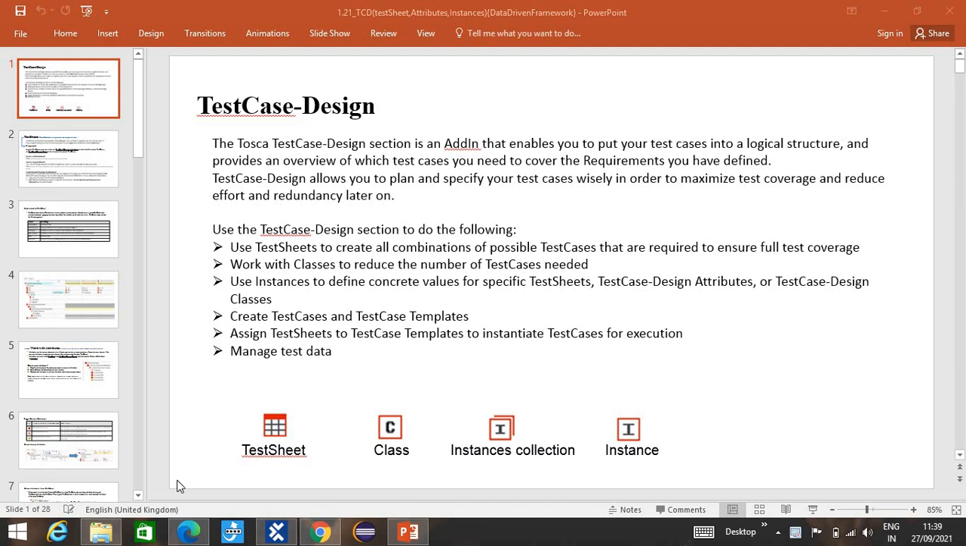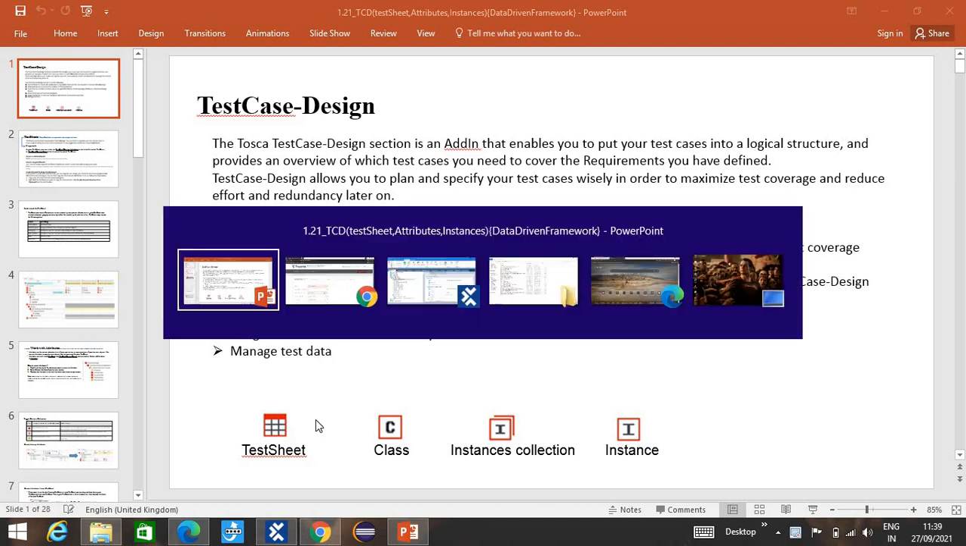Hello everyone. In this lecture we are going to learn more about the scenario that we discussed last time, the automobile quote one, and I'll give you an overview of how your test case design will look at the end. I have also already prepared one test case for that scenario. I'll show you how all this is going to run, right? Okay, let me show you the scenario once.